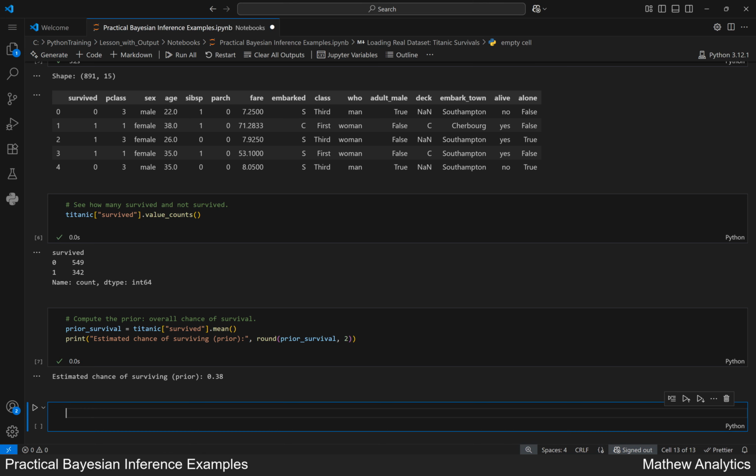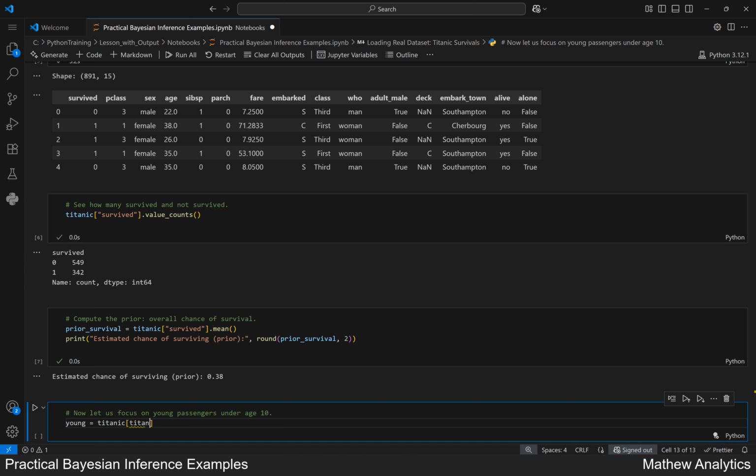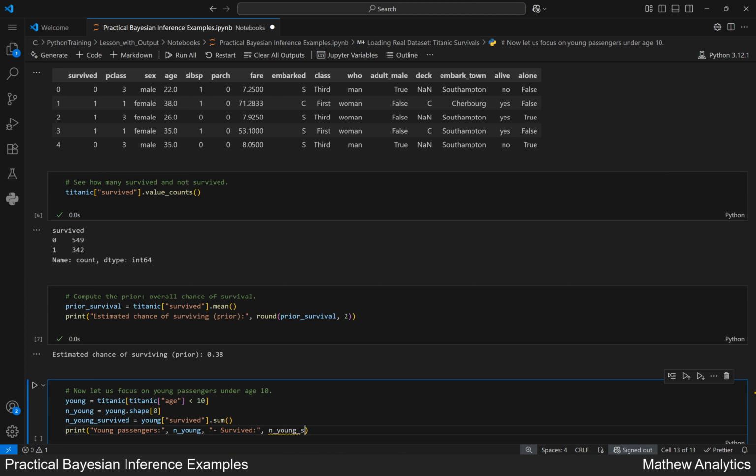Instead of everyone, let us look only at young kids. We filter the dataset to ages under 10. We count how many such kids were on board. We also count how many survived. This gives us new evidence to update our belief.